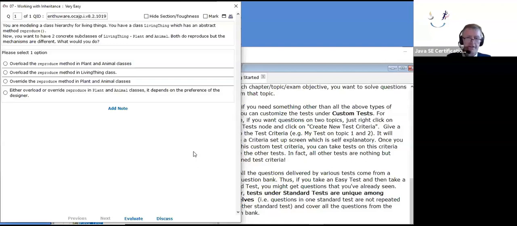So you're going to have a parent, which is your living thing, and it has a method reproduce. And then you have two subtypes, plant and animal. They both reproduce as well, but they're slightly different. And the answer here is reasonably straightforward. You override the reproduce method in the plant and animal classes.